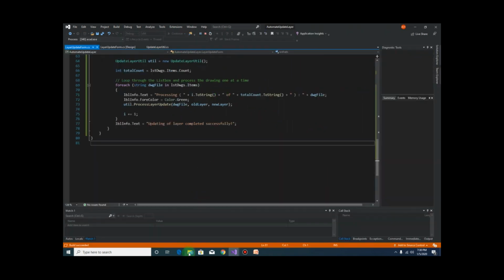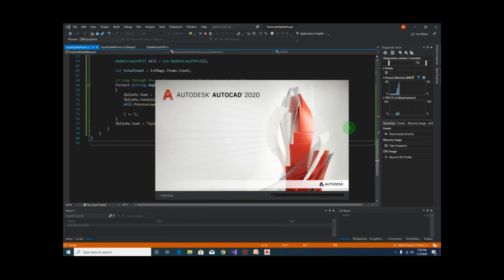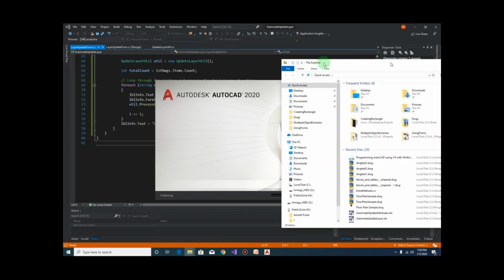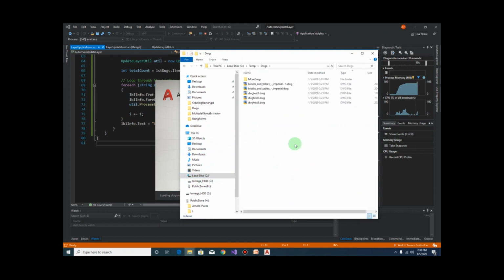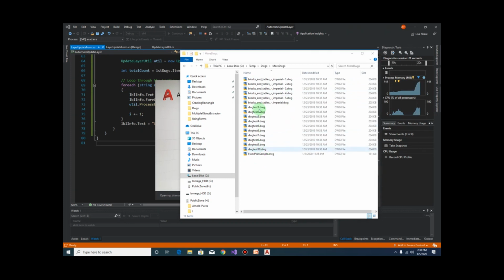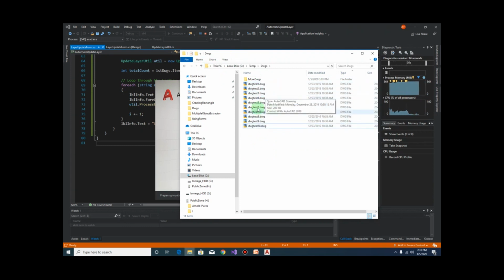So let us start our project. While AutoCAD is starting, let me open up the temp folder, DWGs. These are just the drawings that we are going to process. Or maybe let me just copy over these 10 drawings. So this will be our test drawings.